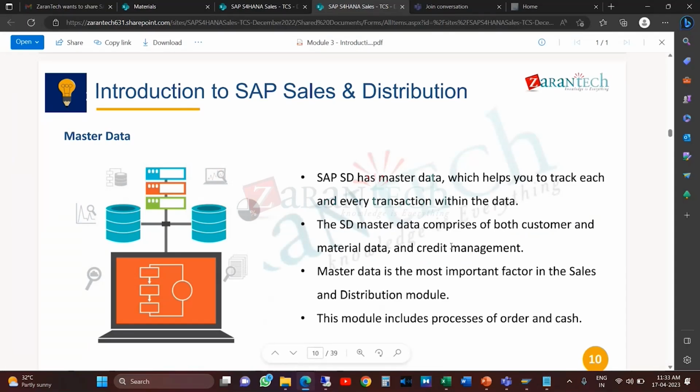So basically, the business partner details will be maintained in the business partner master data, and credit management details are also kept in the BP master. And the master is the most important factor. Both customer and material master data are very important in the SAP SD module, otherwise you can't do any transaction. So the SD module includes the process of order and cash. Order means the inquiry, quotation, order, and the cash process, getting the cash from the customer.